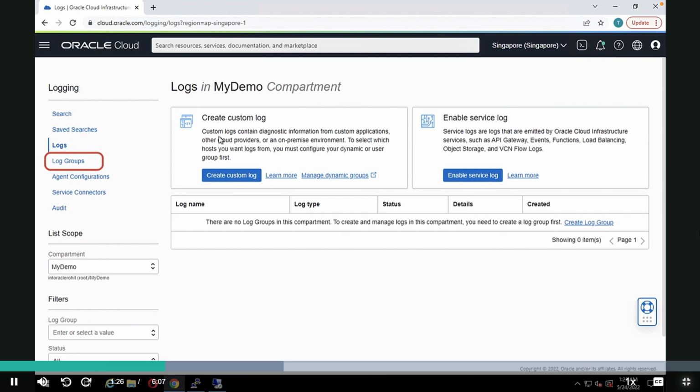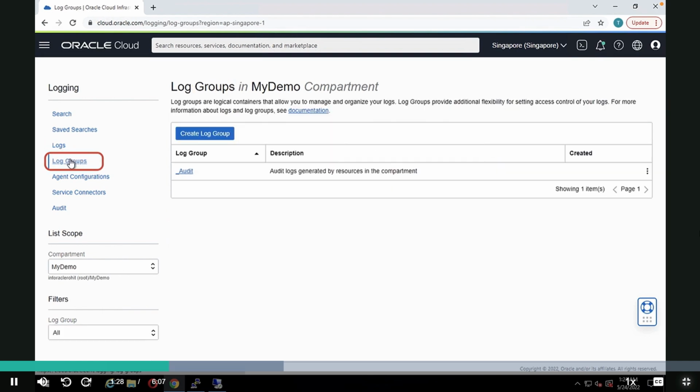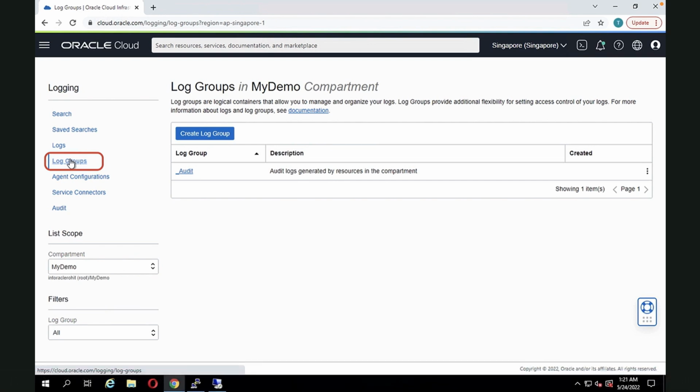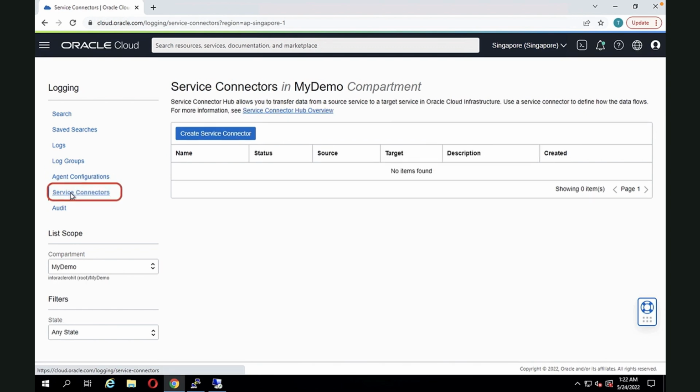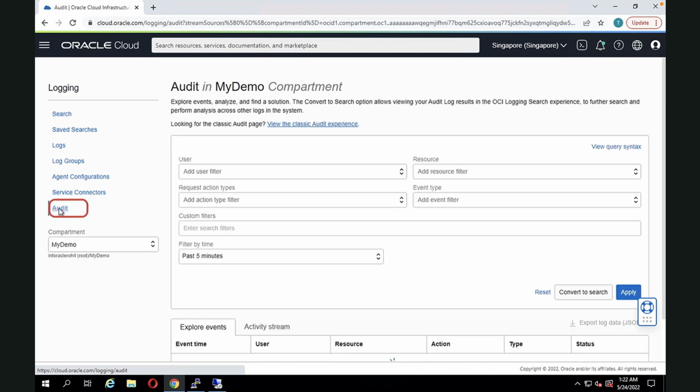The next section is log groups. Log groups are logical containers for your logs. So when you enable a service log, you would need to create or choose a log group. The agent configurations are required for enabling or ingesting custom logs. Service connectors are used to transition or transfer data from a source service to a destination OCI service. The audit section gives you access to all the audit events.